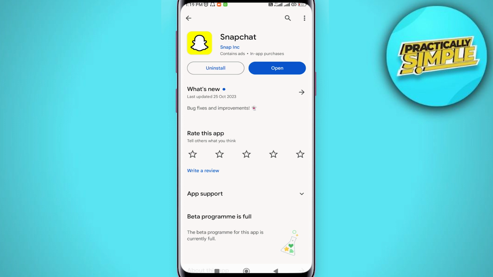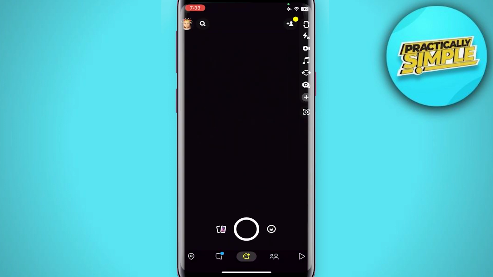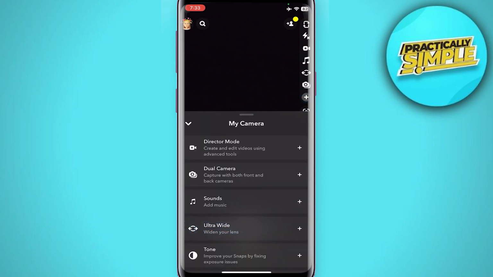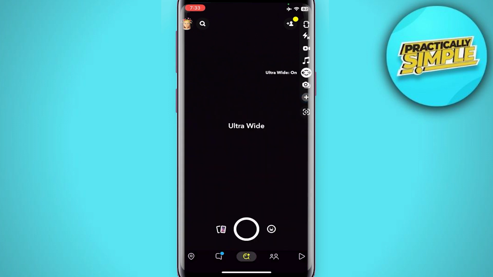Once you've done that, open up the Snapchat app. So now what you want to do next is tap on this exact icon at the top right hand side of the screen, and as you can see, it turned the ultra wide camera on. You can also tap on the plus icon at the bottom of the row options and then select ultra wide, which will turn on the ultra wide camera on Snapchat.